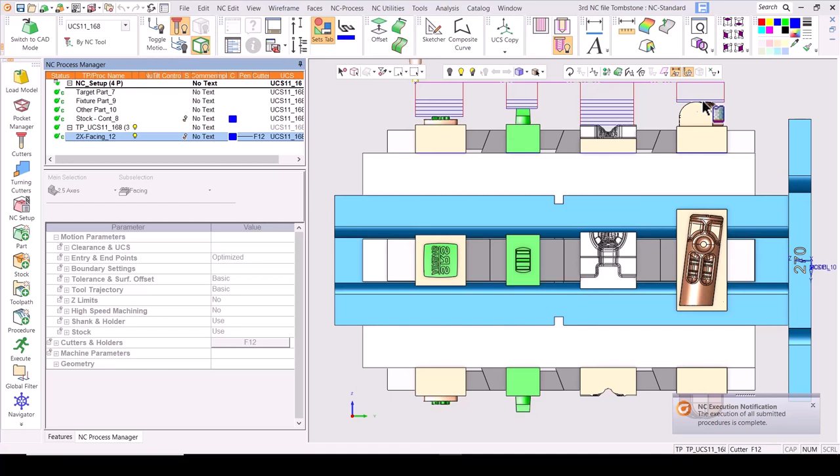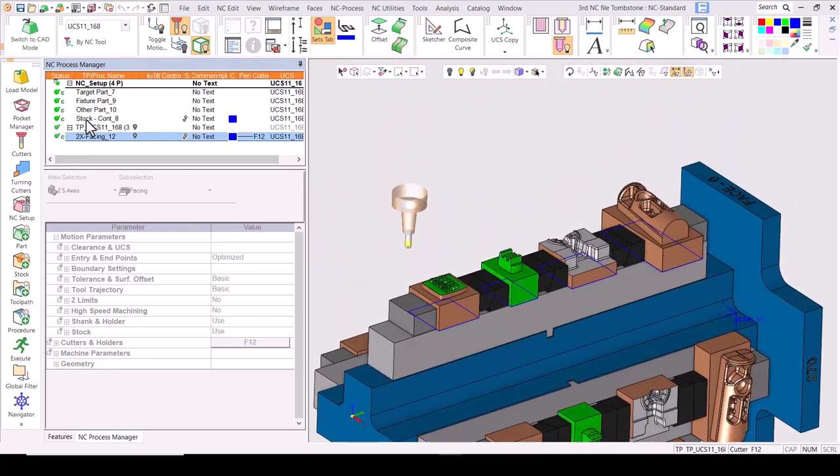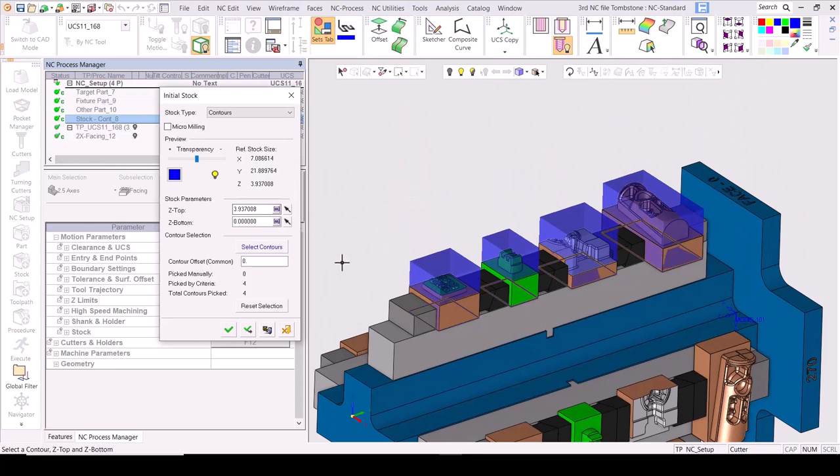And what happened here was by adding contours, it tells the system that we want to treat each group separately. So now each one will go down to the Z top of whatever is defined here in the procedure. Okay, and so this is good, but it could be a little bit better. And to do that, we're going to adjust the stock here. And instead of going by contours, we're going to go by surfaces.